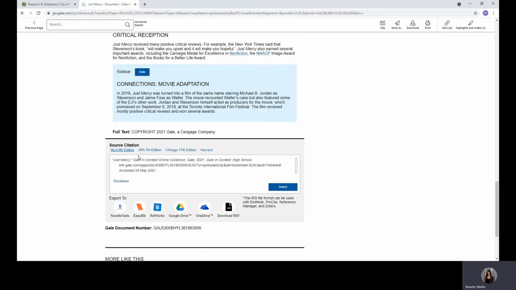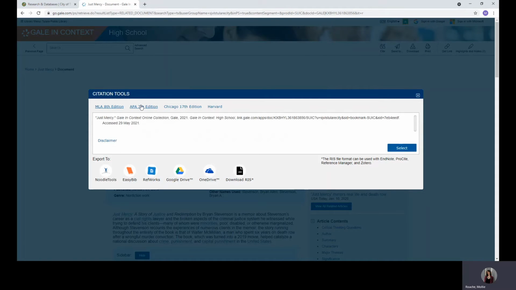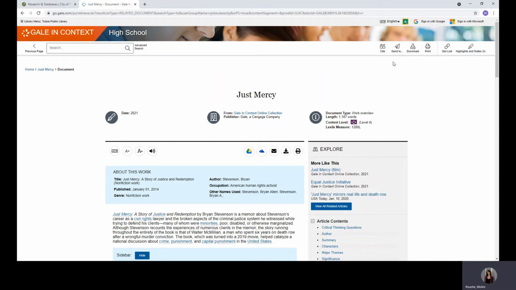At the bottom here is source citation. If you want to use this as a source for a high school assignment, you can just copy and paste what's here. You can also select what type of citation you need. But much more conveniently, this citation tool is also here at the top. All you have to do is just click this cite button. You can also download or print this article if you so choose, as well as highlight any parts of it.